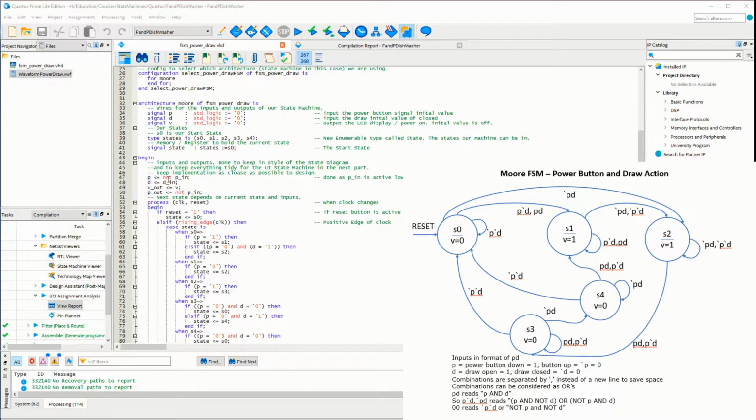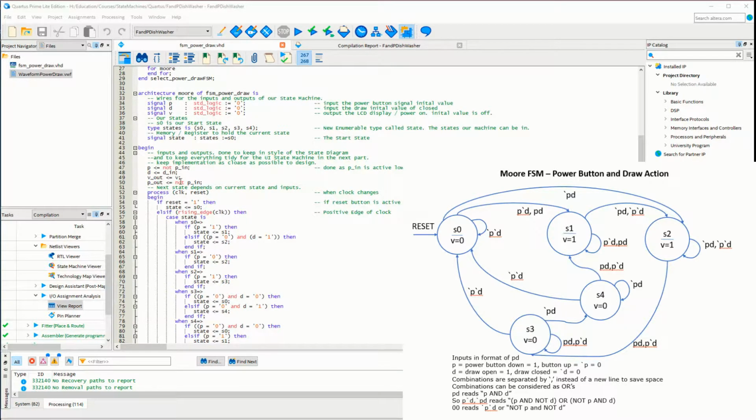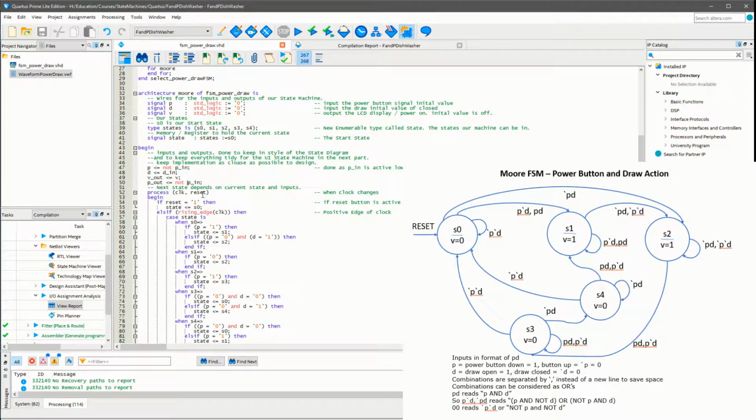Now, P is being assigned not P in, because P in is active low. So when the button is not pressed, we get a 1. We want to get a 1 when the button is pressed, and this is what it will do for us. The draw is assigned draw in. These are internal wires. V out is to display the status of our display, which will be a LED. P out is just telling us what the button is, and that should not be not. It should be, oh yeah, no, we'll do that P, sorry.